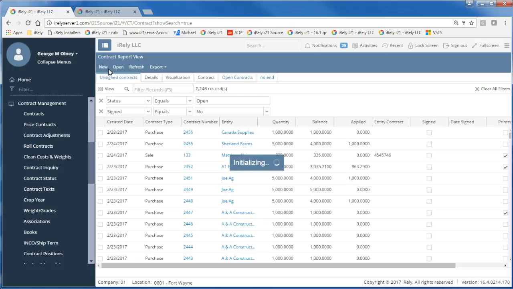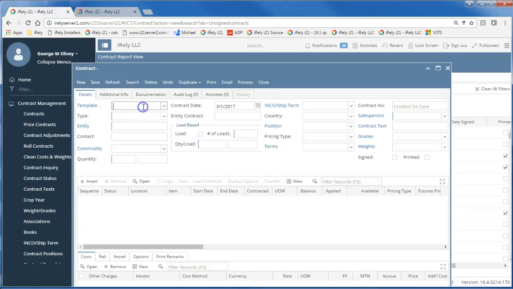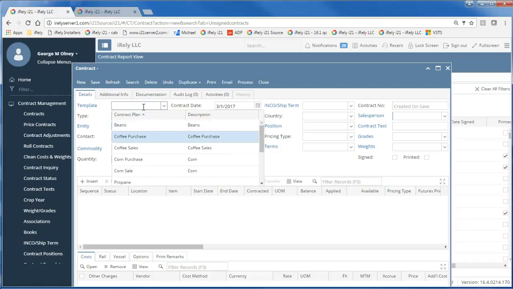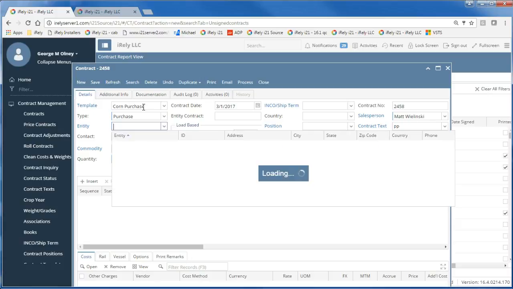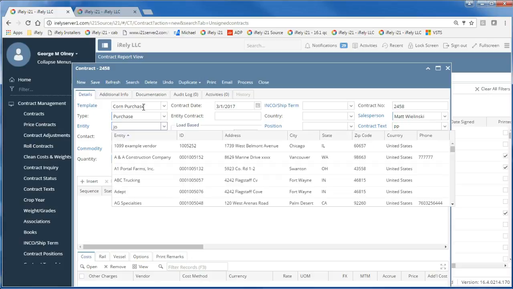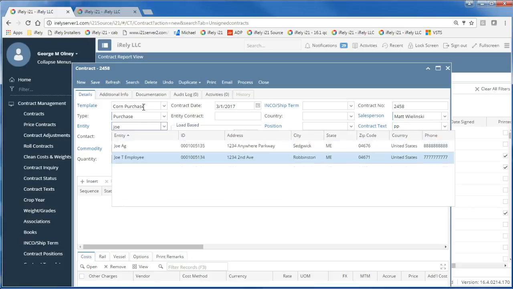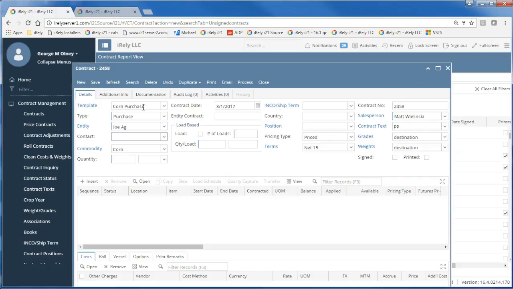So basically what you would do is you can create a new contract inside of i21. I'm going to do it for a corn purchase. It's pretty simple. Type in a corn purchase, pick an entity. Now, when you pick the entity, you're going to want to set up an actual customer that has rights to log into the system. So my customer is Joe Ag. Joe Ag is one of our customers that we've set up with actual rights to log into the system.